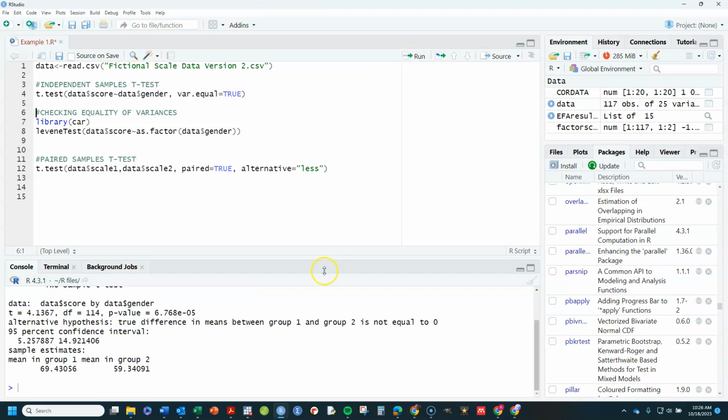I click Run. And you'll see that I get the results down below: the t-test statistic, the degrees of freedom, the p-value, and the alternative hypothesis, which is not equal, a two-tailed test by default. We can tell it to do just a less than or greater than test if we wish to. I'll show you how to do that in a minute. It also gives you a confidence interval and the means for the two groups. Now, of course, you can assign this to a variable, save the results, and then call it back later.